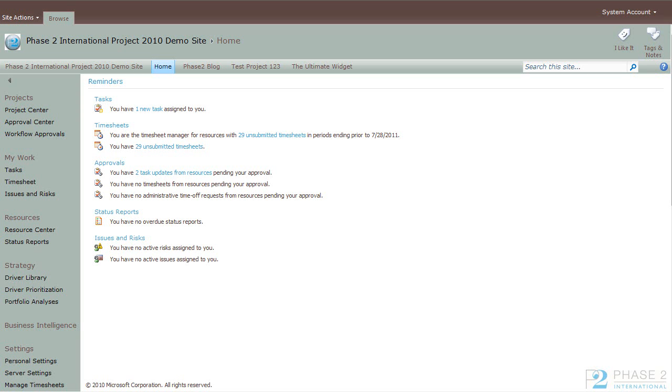However, to create or modify a calendar, you must have Microsoft Project Professional 2010 installed on the computer that you're using to access Project Web App.